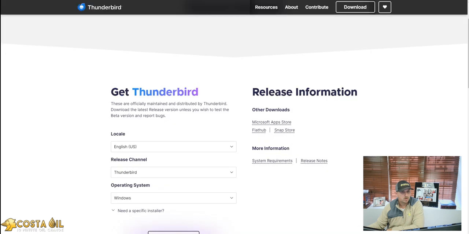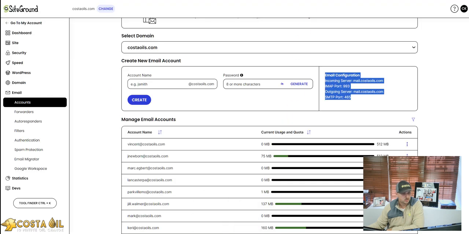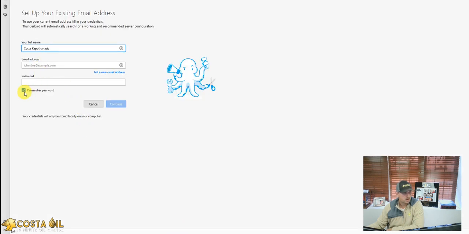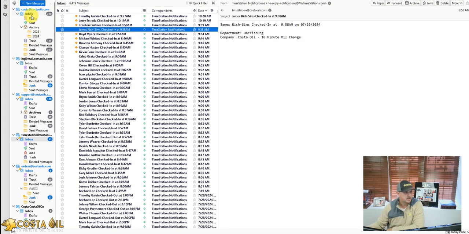So once you put all that information into Thunderbird and you add the email, you're going to hit continue, and it will authenticate everything. The account will then show up in this section with your inbox, drafts, sent, archive, trash, junk, and you won't have any sent messages or deleted messages until you do those things, but that is how you set it up. It is that simple, and this will work for any email that is @costofoils.com.